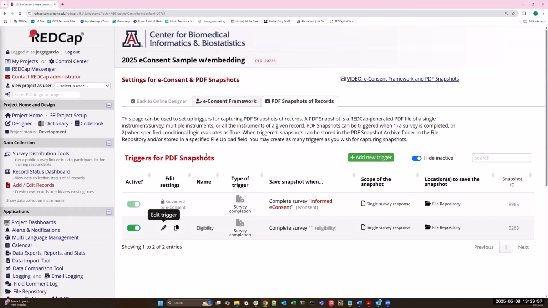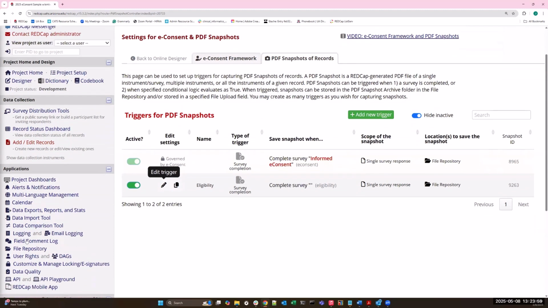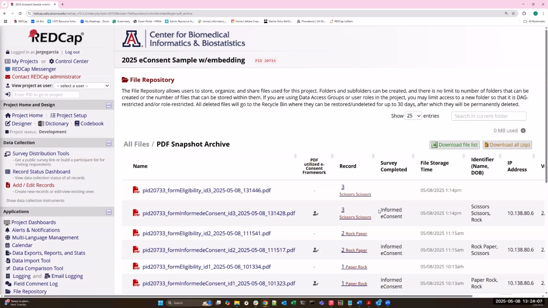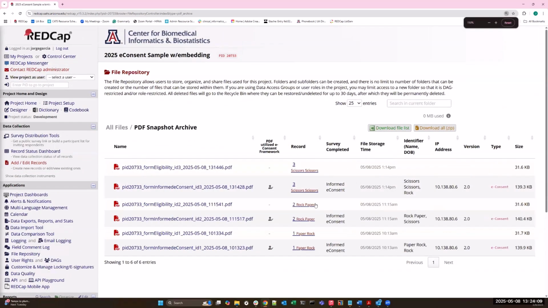Now, how do you see these consent forms and how can you view everything? That'll be located in the file repository. If you click here, you're going to see your PDF snapshot archive. Minimize this, we can kind of follow along. But we can see this, again, I would just say it's the eConsent icon, but we could see the eConsent icon. We can see the record that it is in informed consent.